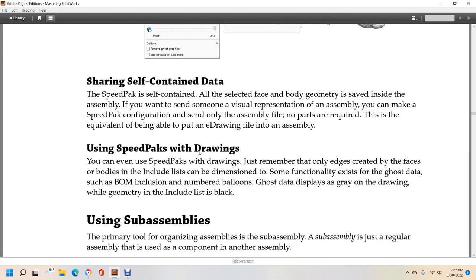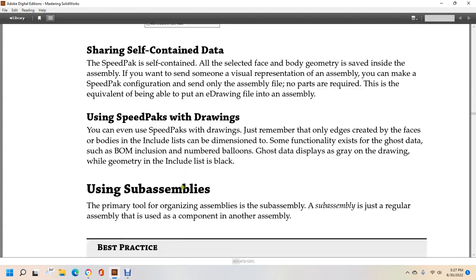Just remember that only the edges of the faces of the body are created, but include the list for the dimension of this functional exhibit for the ghost tab, with the type of the build material, inclusion, the number of balloons, ghost data display for the engraved with the drawing with the geometry for the include list in black.